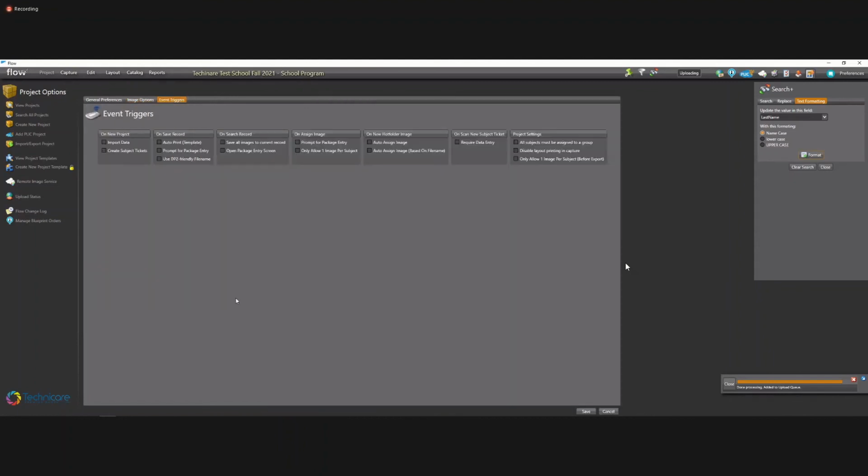The other thing is event triggers. So this could be on a new hot folder image. When the image hits the hot folder, do you want it to auto assign? You can say yes or no. These are all custom for each project. Depending on what kind of photo day you have, let's say one day you are printing ID cards on site, you might want to have it auto print in here, but you don't want that all the time. So these different options in here are good based on project.